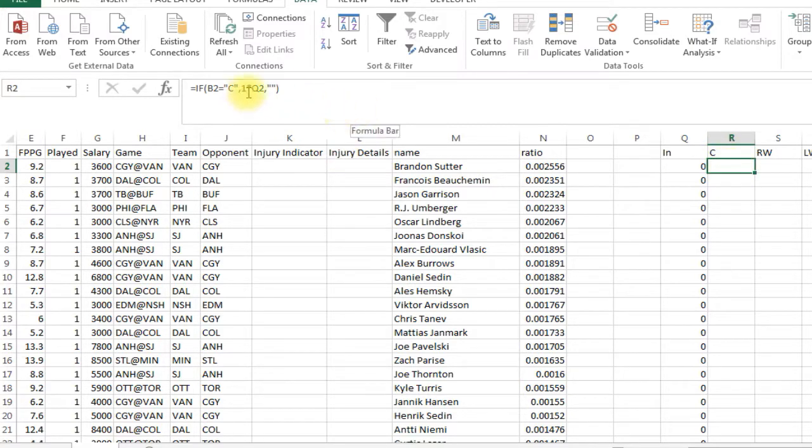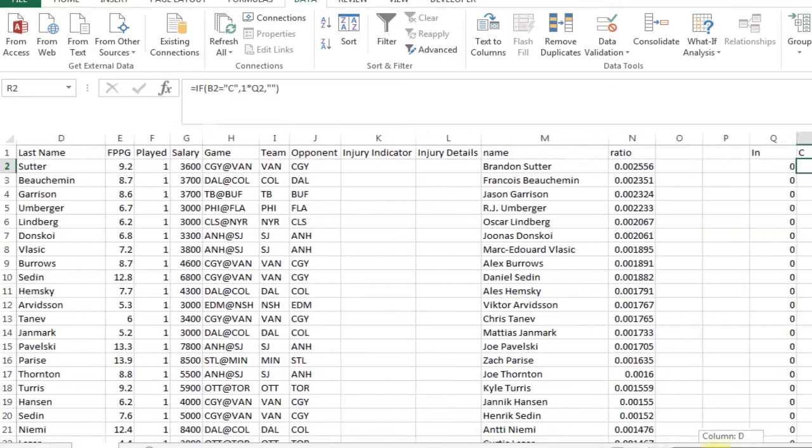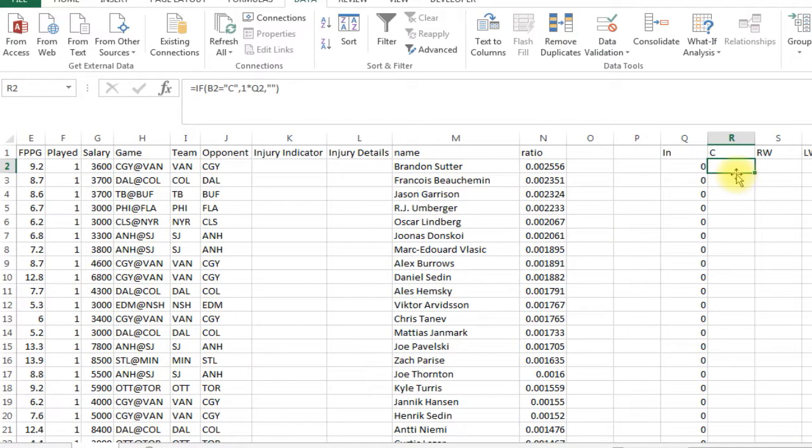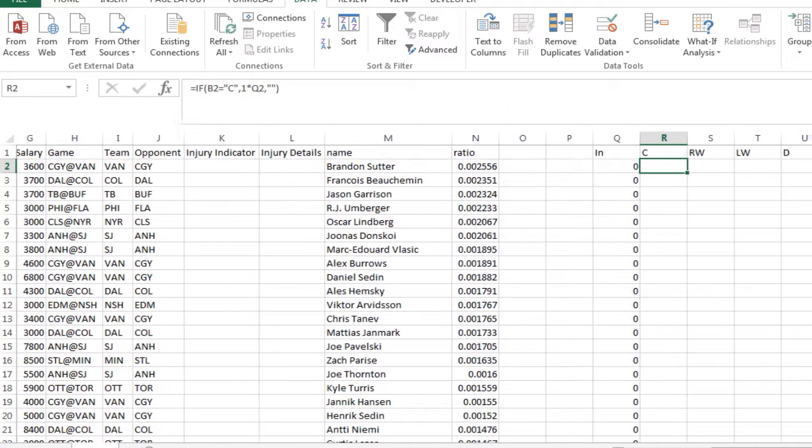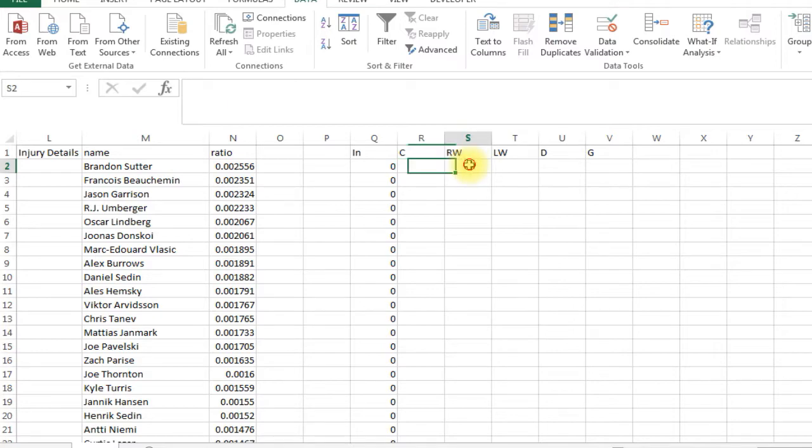And if this is not a center, which we saw, this is a right wing, then it's going to show up as quote, quote. So let's continue on here. Let's do the next one.